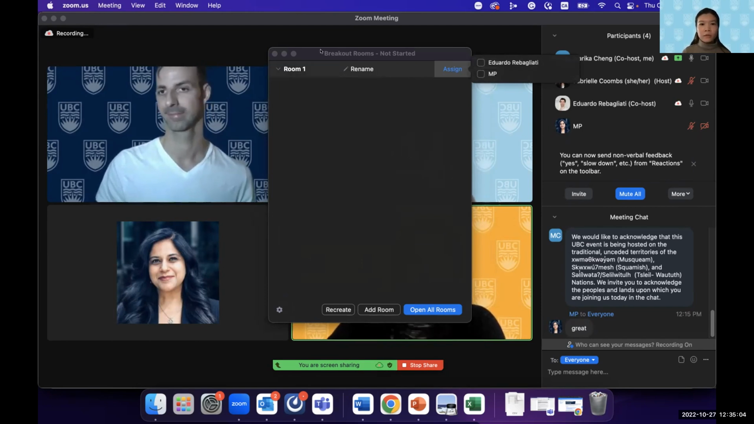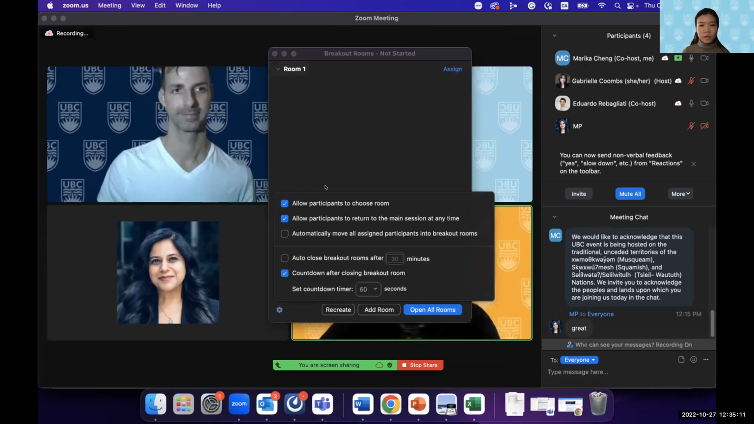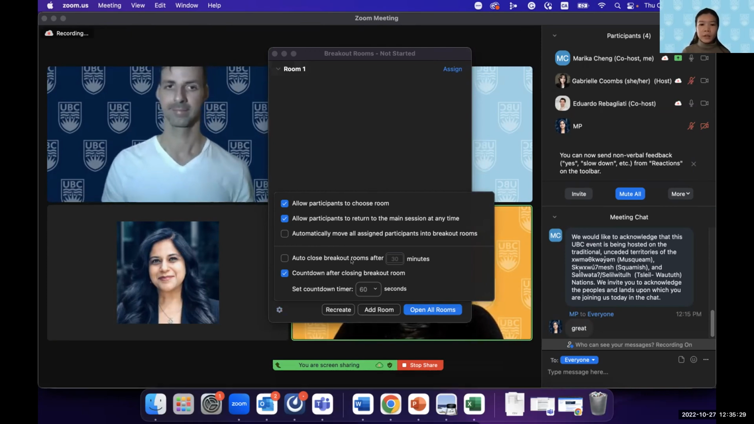Once you have the breakout rooms set up, there are more options that you can adjust here. You can move the assigned participants into breakout rooms, or you can have the participants return to the main session, which is the screen we are having now. So this is the main room that we have. You can also adjust the time it takes for the breakout rooms to close, and also the closing time for the breakout room. So you can adjust these times here.